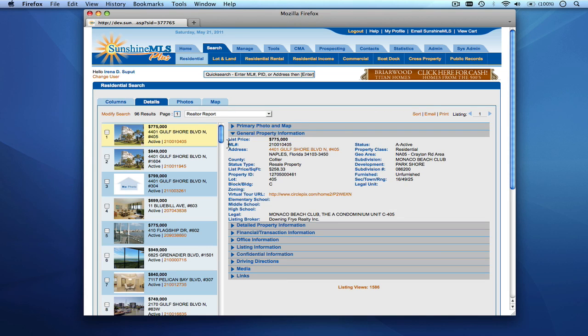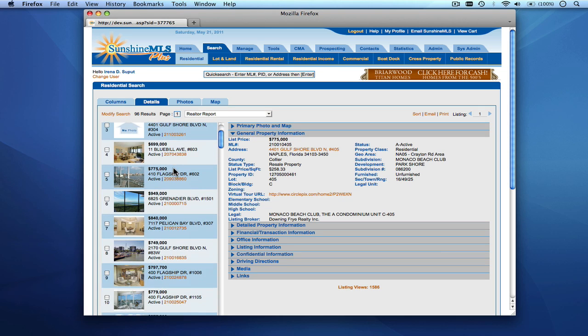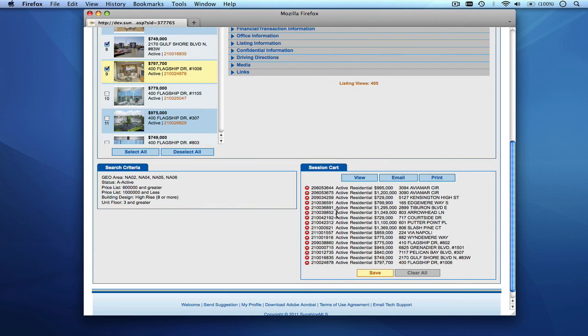And again, as you take a look at the details, you can decide which ones you think John would like. So we'll just select several properties. Now again, as you select, these properties get dropped into your cart. But what's important to notice is that the cart also contains the single family properties that John is interested in.